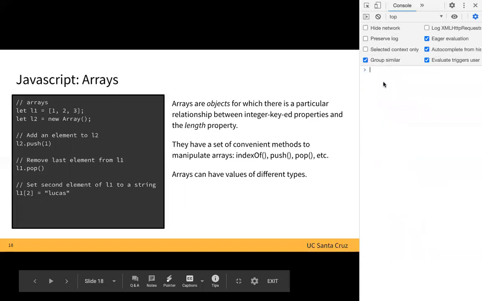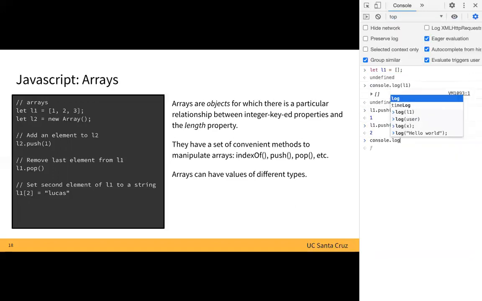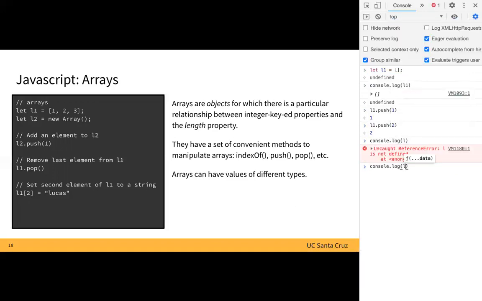I'm going to clear this console. Let's say let L1 equals, oh, now it's an empty array. So if I print this, it's empty, but we can do L1 dot push 1, for example. And if I push 2, I now have 1 and 2. So push works like a stack type of push, right? I'm always pushing on top of the list.